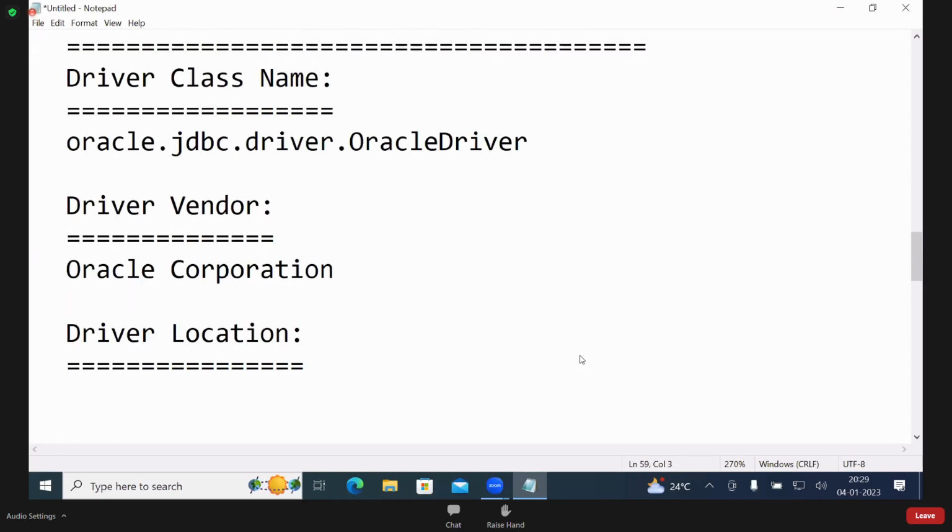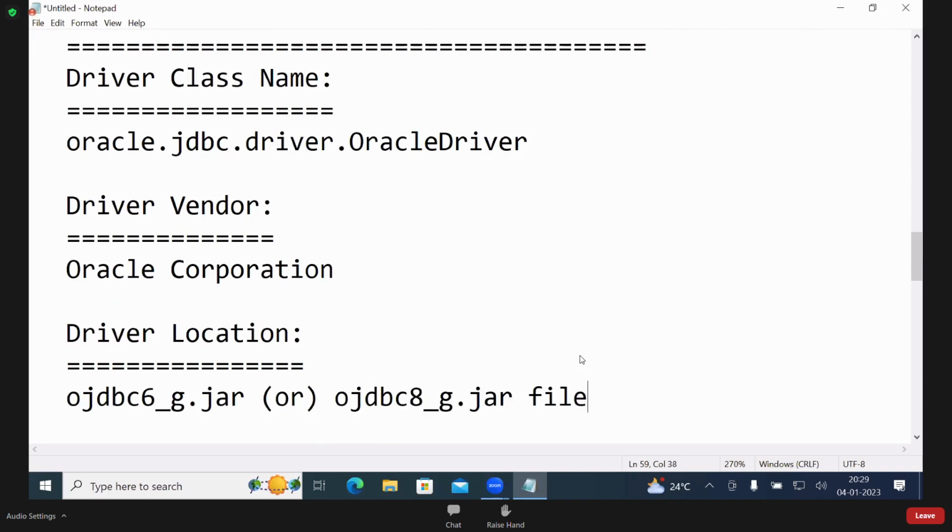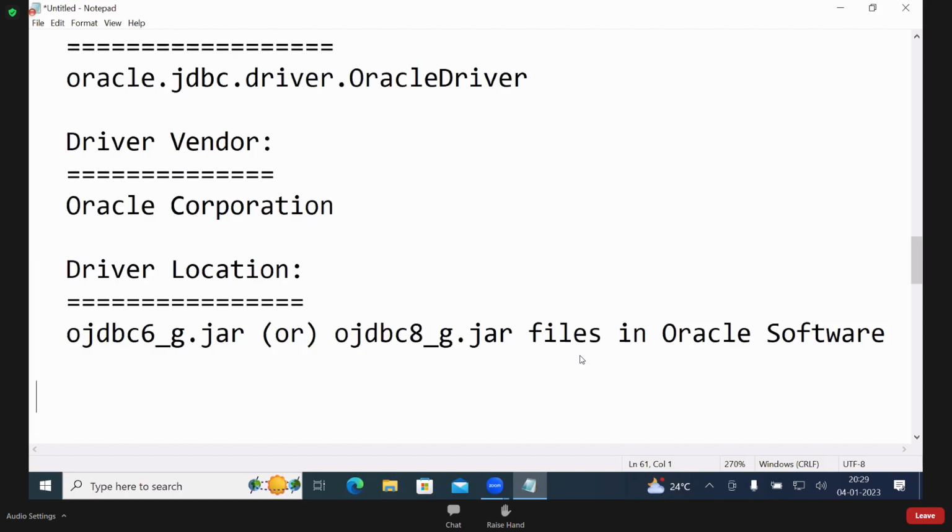I'm giving just two files, maybe many will be there: ojdbc6_g.jar or ojdbc8_g.jar files in Oracle software. Suppose Oracle 11, 12, 13, like that, if you use, this file will be there. For 19, 21, 18, if you use these, this file will be there. It depends upon the version.